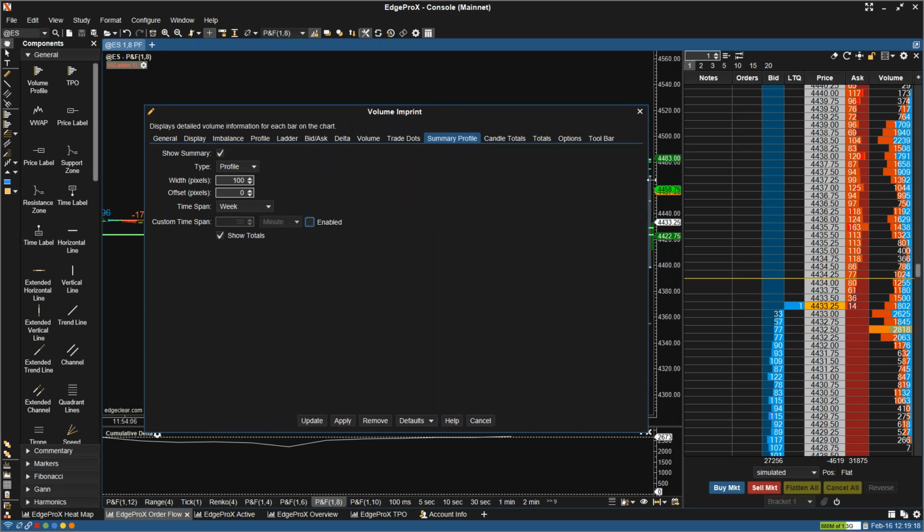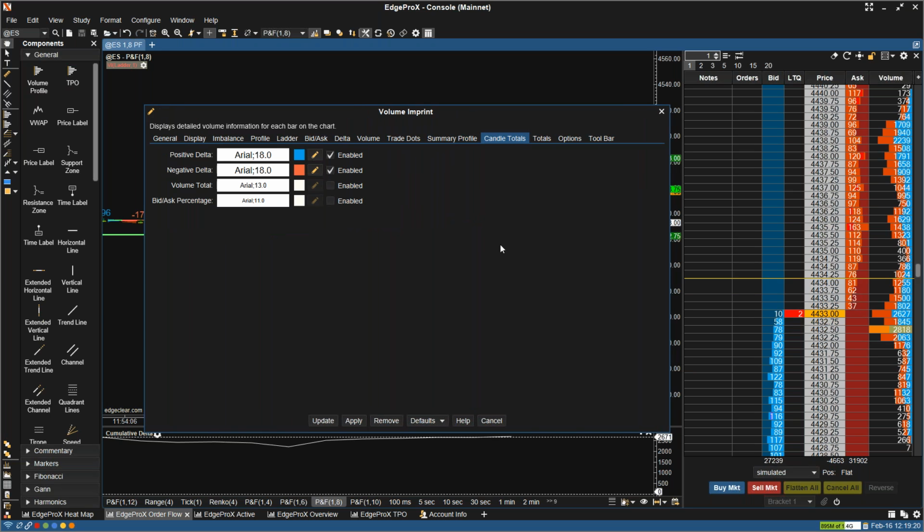A lot of different stuff going on in this indicator, so I want to make sure that I cover everything. Positive delta. This option is used when the ask volume minus the bid volume is greater than 0. The negative delta. This option is used when the ask volume minus the bid volume is less than 0. The volume total. Checking this is going to show the total volume per candle. Bid ask percentage. This displays the percentage of the total volume for the bid and ask volume sides.